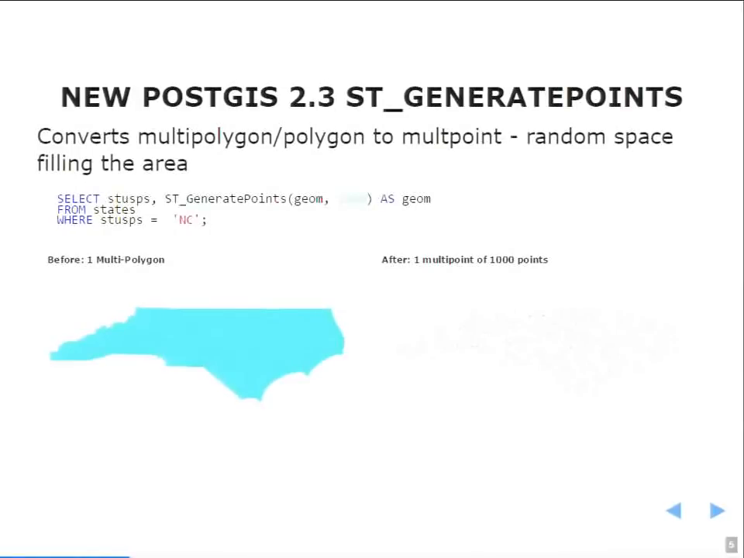Okay, this one's a new trick in PostGIS 2.3, and I usually use it for modeling purposes mostly, but I guess other people might have other uses for it. And it's basically a random generator of points. And if you give it a polygon or a multi-polygon, it will basically fill that polygon with points for as many points as you want. So in this case, if I say I want to fill North Carolina with 1,000 points, I will end up with a new geometry that's a multi-point composed of 1,000 points. You can see it kind of forms the surface of North Carolina.